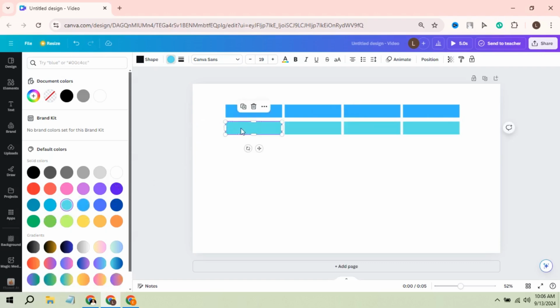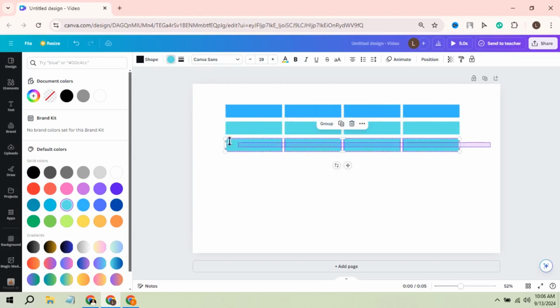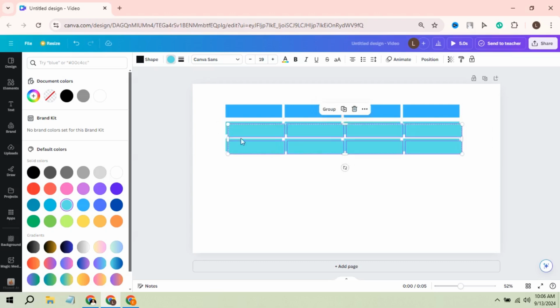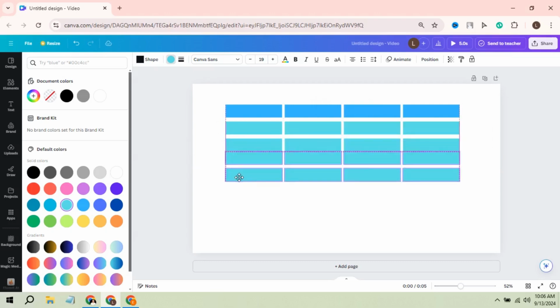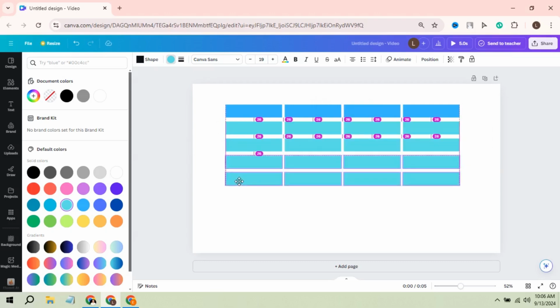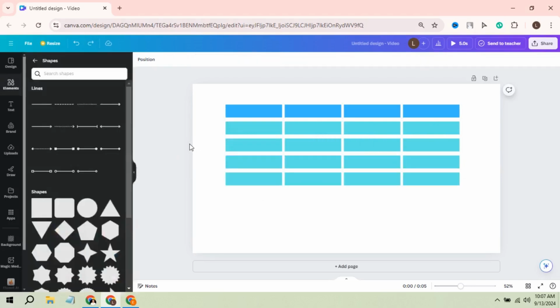Perfect. Now copy the table. Again paste it. Adjust it. And there you go. This is how you can create tables freely in Canva. This is a method how you can add tables in Canva for free. Now you can add text and other things in the table as well.